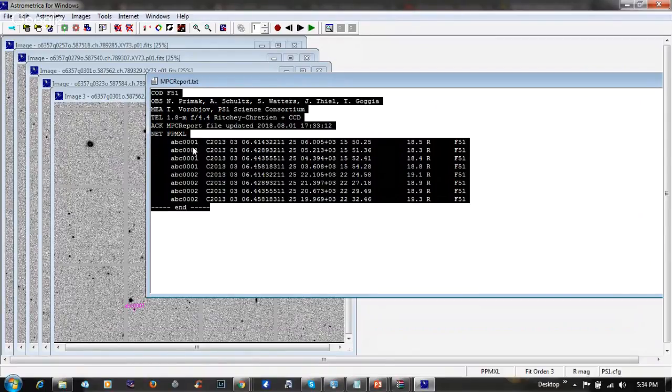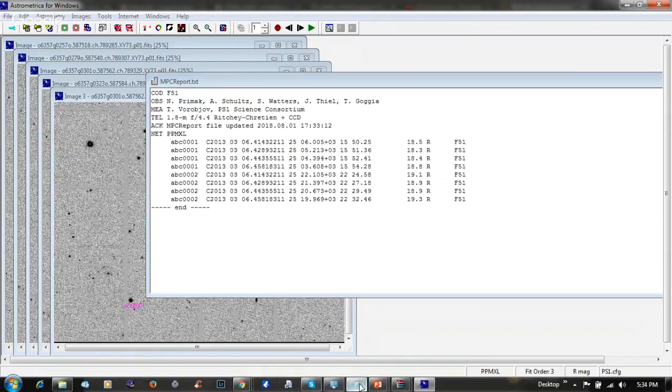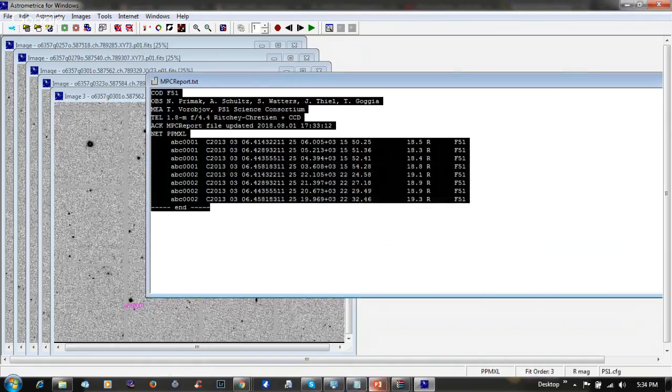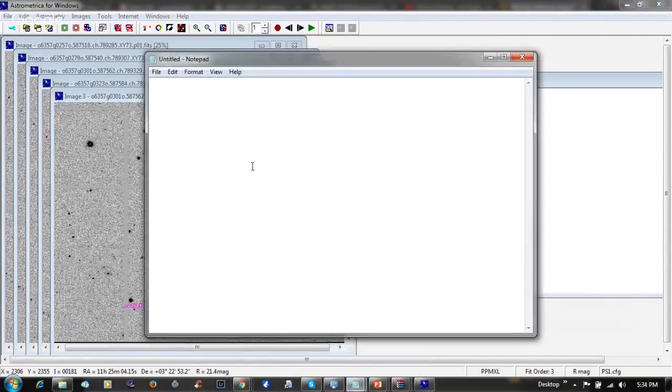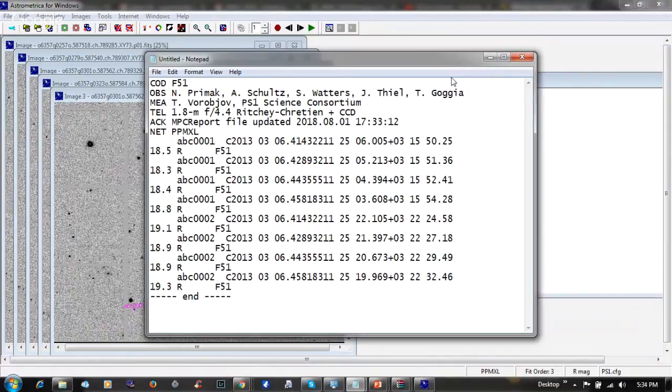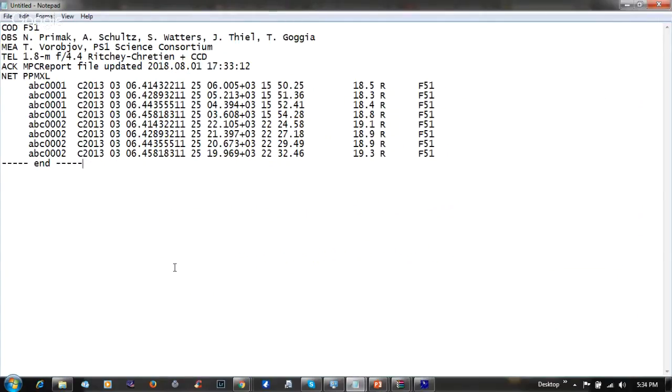So here you can see, because both of my objects were seen on all four images, we have four lines for 0001 and four lines for 0002, right? But in case it is not the same case with you, there can be three lines, but there cannot be two lines or one line. Okay, there should be at least three lines.